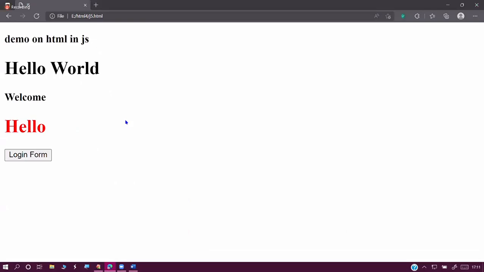Your login page is already designed. Now open my program, sir. Is the login page already designed or not designed? Already designed.